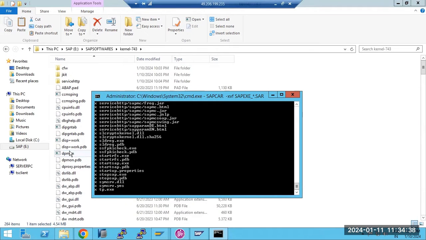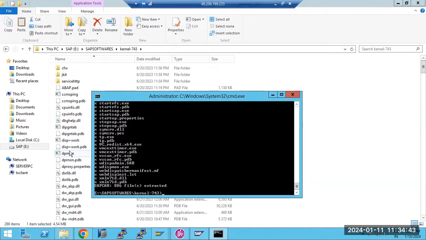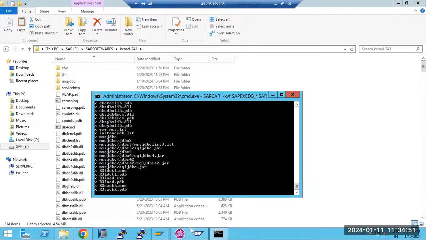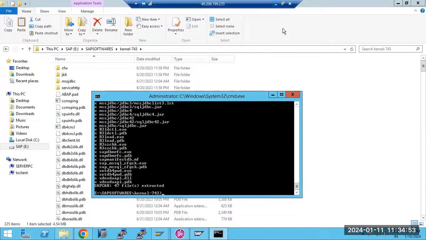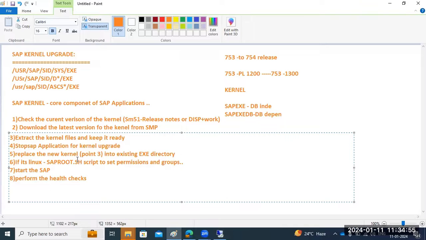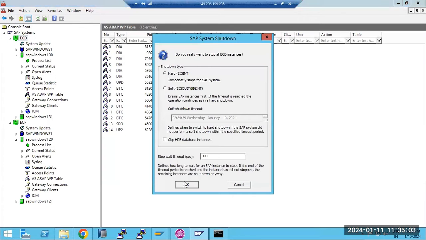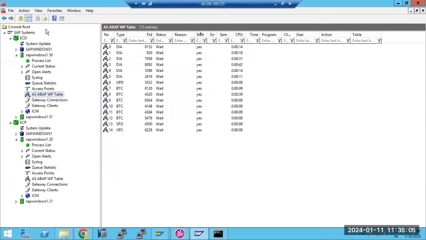Right? So SAP exe DB here, SAP exe DB here. Then DB is also getting extracted. Once the extraction is done, keep it ready for the downtime. Then stop the SAP application. For production systems, we have to do it outside of the working hours. For non-production, we can do it during business hours if the business informs.